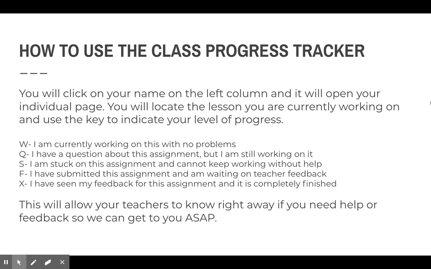On your page, you're going to find the lesson you're working on and use the key to indicate your level of progress. So you're going to either type a W because you're working on this with no problems, a Q because you're working on this but you have a question you'd like to ask, an S, which means you're stuck and you can't move on until you get some help, an F, which means that you're waiting on feedback, so you've submitted it and you think that it's finished but your teachers haven't looked over it yet, and then an X, and that's when you've looked at the feedback for the assignment and it is completely finished. You don't need to redo any part of it and you can completely move on.